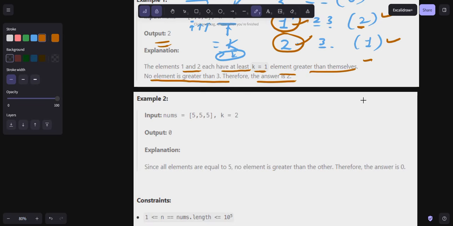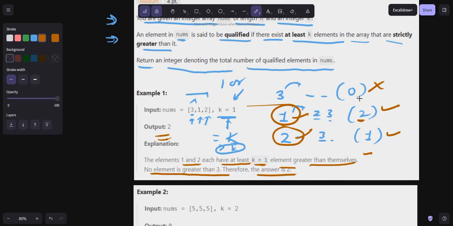Clear? So here, if you notice one thing, I am here, then I am again checking the complete array for elements greater than 3. If I am here, then again I am checking the complete array for the elements greater than 1. If I am here at 2, again I am searching for all the elements in nums which are greater than 2. So it is not good enough.